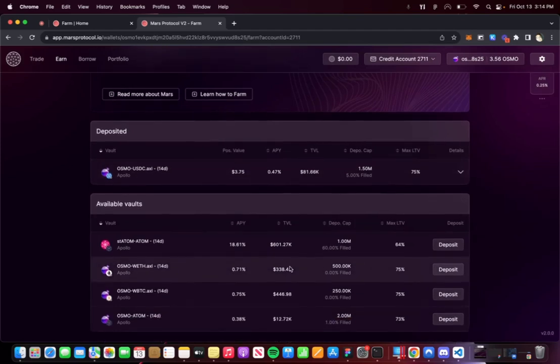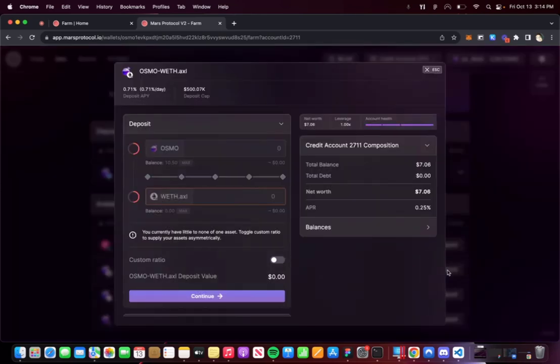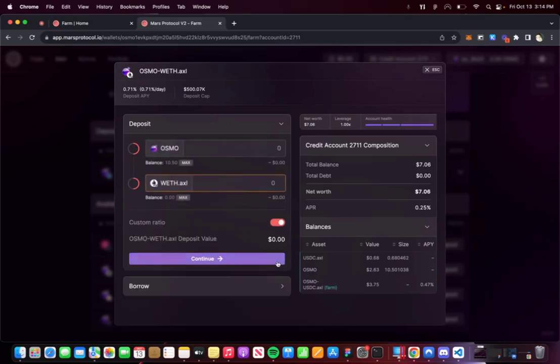So the next thing we're going to do is enter into a vault using a custom ratio. So let's just select the Osmo WETH vault, deposit, and I don't have any WETH in my balance. I only have USDC and Osmo. So what I'm going to do is select this custom ratio, and I'm going to leave this at 0. I don't want to deposit any WETH into this farm. I just want to deposit Osmo. So let's say I just deposit 2 Osmo since I don't have much to play with.